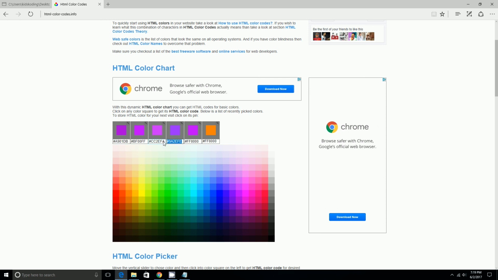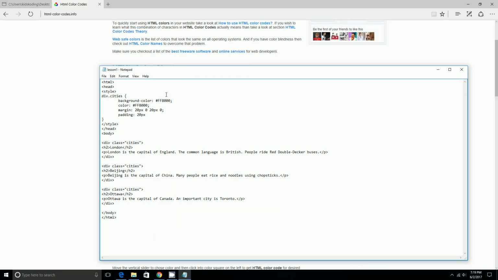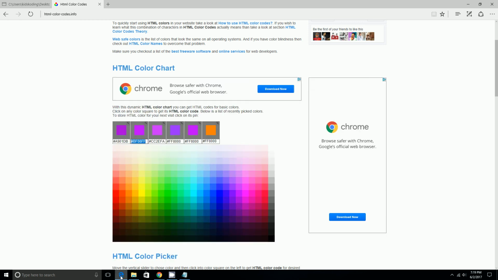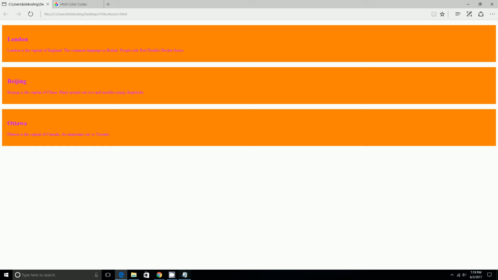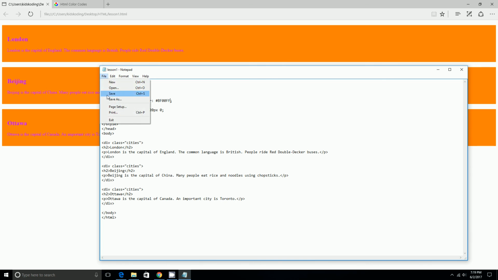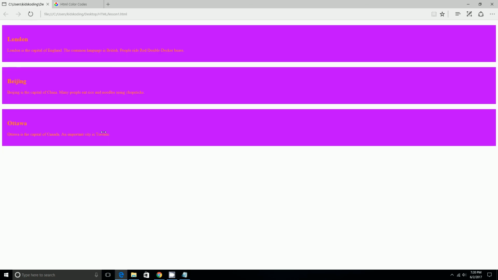I'm just going to do this purple. It's kind of a different purple, but that's just all I have to do. Yeah, I think this is the purple I wanted. And then we go to our notepad and we change this. And we copy that. And then we go here. Then we go here. Load. It's opposite. Purple and orange.